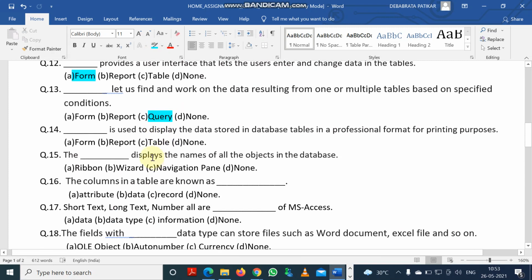And remember, query provides also a short table. Query gives you the particular data, specific data based on the condition from the table, and when query shows the particular data, it shows in the form of table also, a small table.